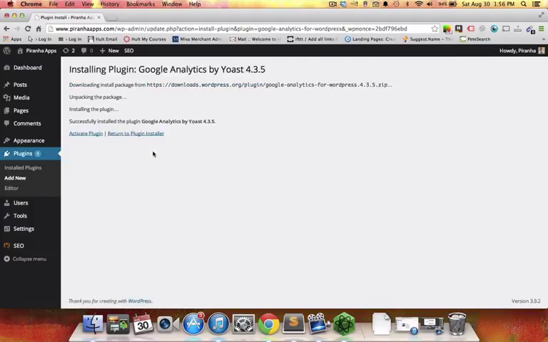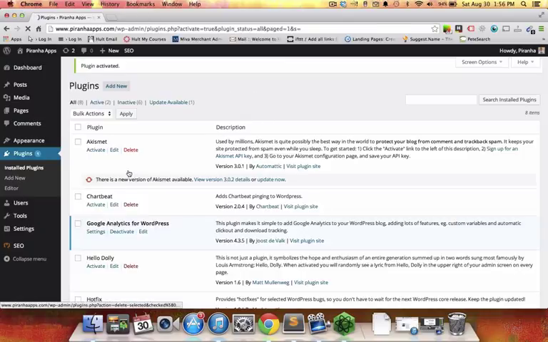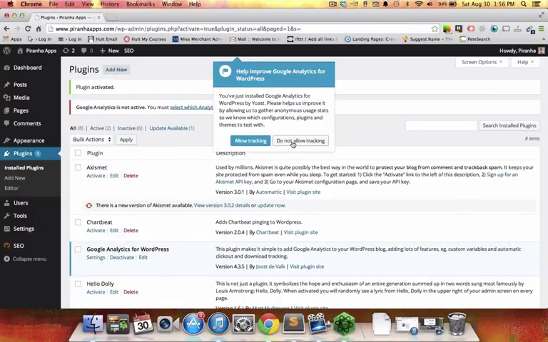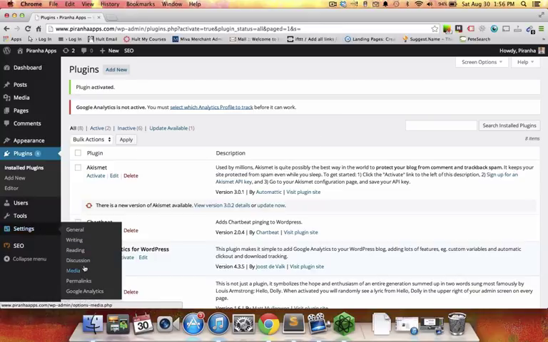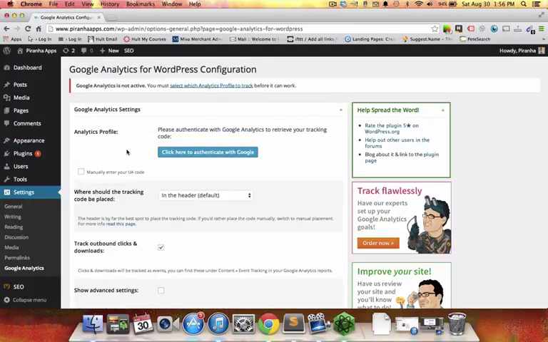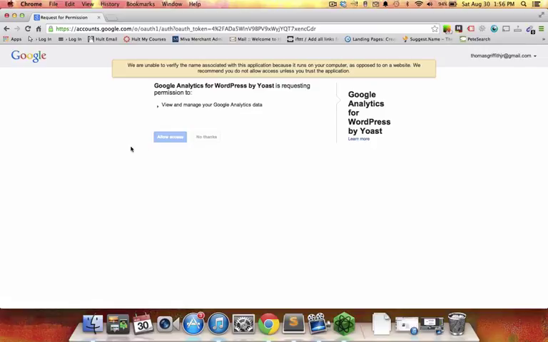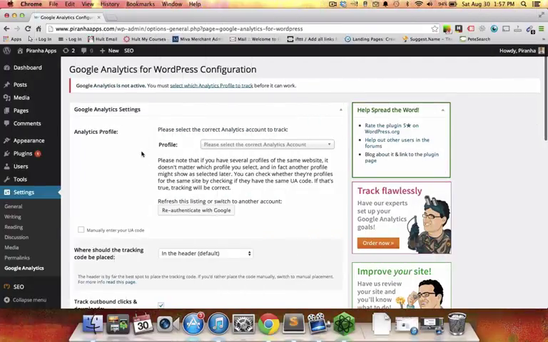There's a ton of different ways to install Google Analytics into WordPress. This is just a really nice, easy, simple plugin. We go to activate. I usually do not allow. In settings now, you'll have a new feature called Google Analytics. You can click this. You can authenticate with Google here. Now that you've authenticated your Google Analytics account, you'll want to set up a Google Analytics account for your website.